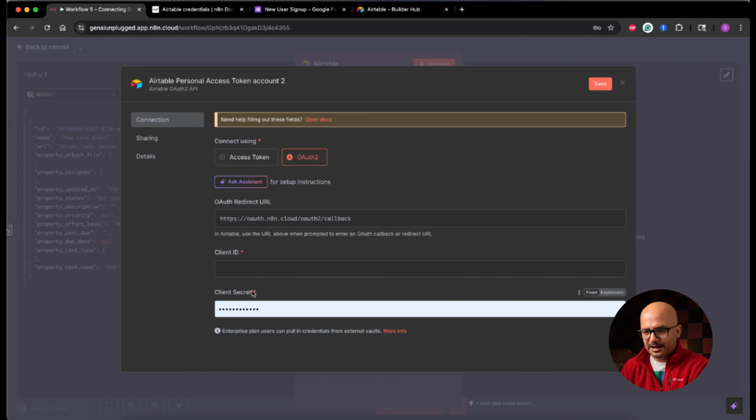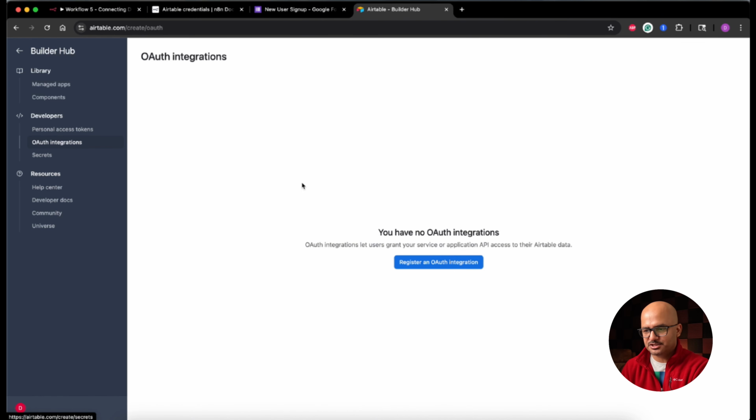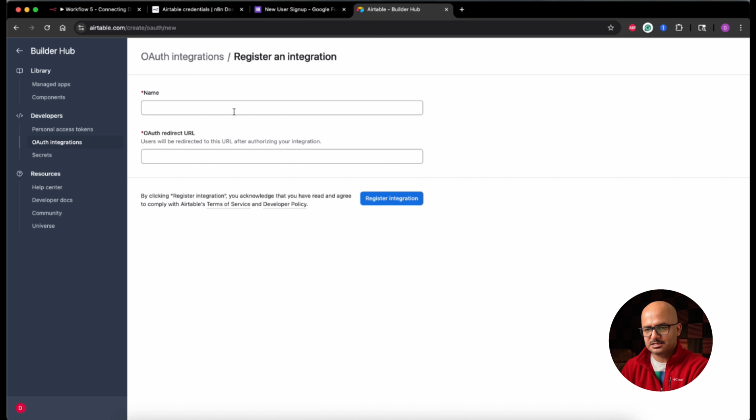This client ID and client secrets, we are going to get it from our Airtable account builders hub. So I'm going to come back over here, and you can see first we created personal access token, which is this one. Now I'm going to create an OAuth integration. So over here I have to click on register an OAuth integration. Click on this. I'm going to give it name again, N8N and it is asking for a redirect URL.